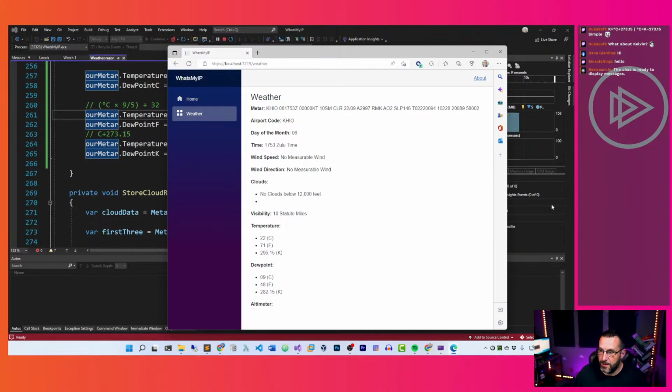So here we are. So for those of you who are not on Twitch, Dukasoft just said, what about Kelvin? And then dropped in the equation to get Kelvin. So we added Kelvin to our temperature. So now we can see that our temperature is 22 Celsius, 71 Fahrenheit, and 295.15 Kelvin. Our dew point is 09, 48, 28.2.15. So now we have some nice temperature and dew point.